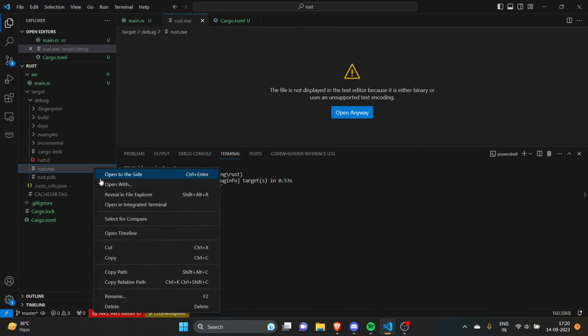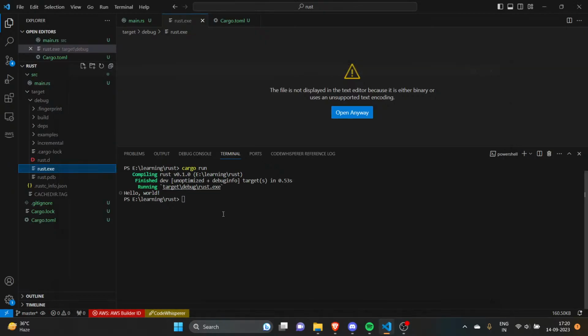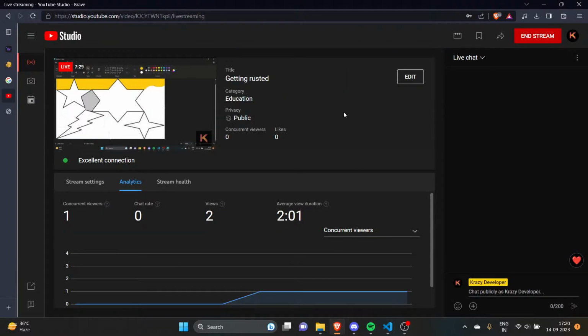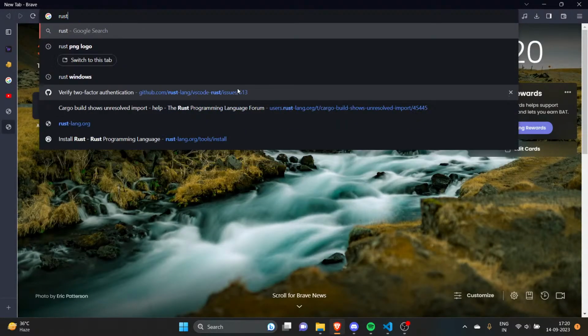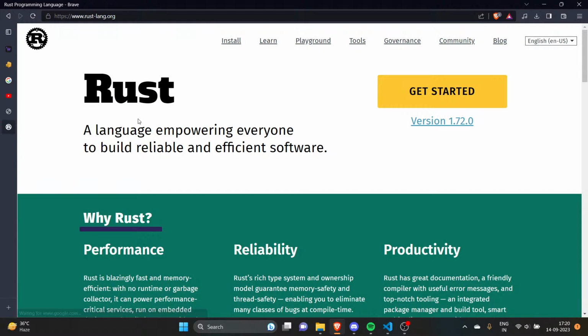Rust.exe. I think this is the thing. Okay, I will open this thing in the file explorer. If I run that, something happened. Okay, so let's see. I will search Rust. We have this thing, Rust programming language.